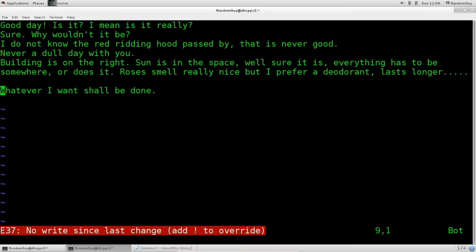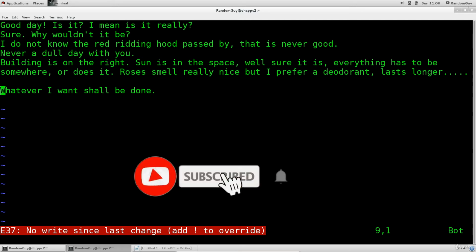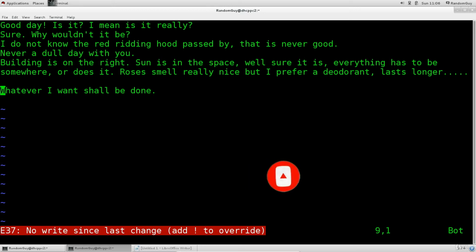Oh, it says error 37, no writes since last change. Add exclamation mark to override. Now, remember me saying that Vim is not user friendly? Try reading this red message down below and try to figure out what it actually means. It says no write since last change. The sentence actually is referring to the fact that we have saved nothing and that we have changed the file to an extent and we haven't really saved those changes. So it is refusing to exit the program because if it does, those changes will be lost.